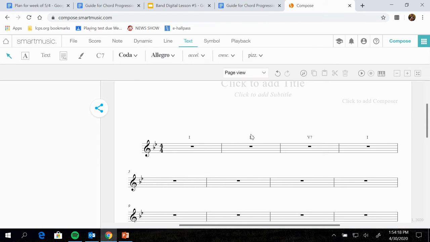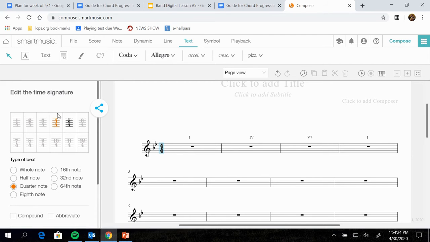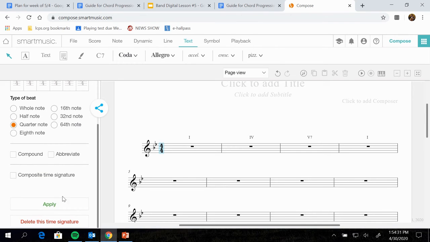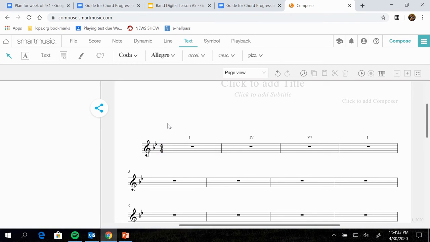All right, we got the chord progression written out. We got the key signature. I'm staying in 4/4 time. If you want to change that, you could simply click that, and you can go to 2/4 or 3/4. That just changes how many beats are in each measure. Apply. Now I will go to note, and I'm going to click whole note because there are 4 beats in each measure, and we're just going to keep this very simple.